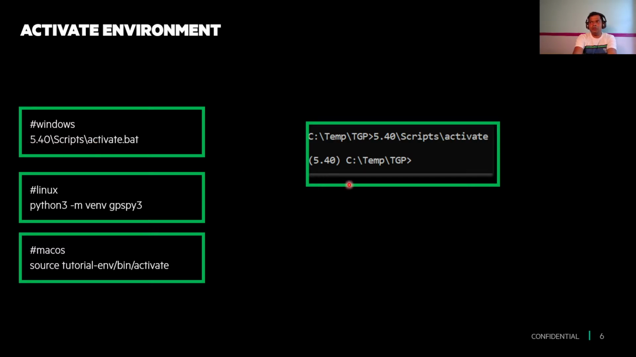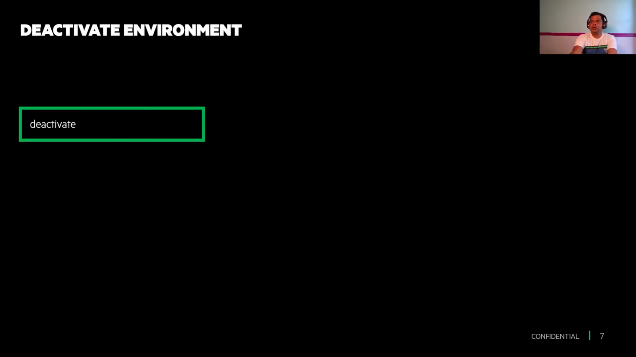And how do we know that we are in the virtual environment? By just looking at the command prompt. Earlier we had something like this. As soon as we call activate, the virtual environment name will appear as a prefix of the command line. Once we are done, or we are moving to another environment, or we want to work parallelly on more than one environment, or if we do not need it, then by just calling deactivate, we'll be able to deactivate.